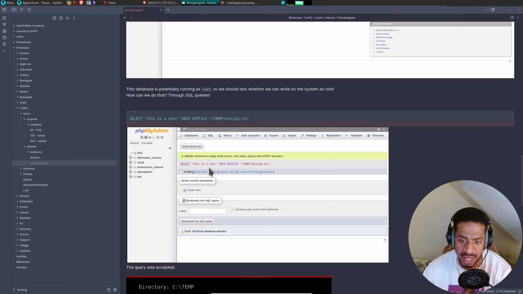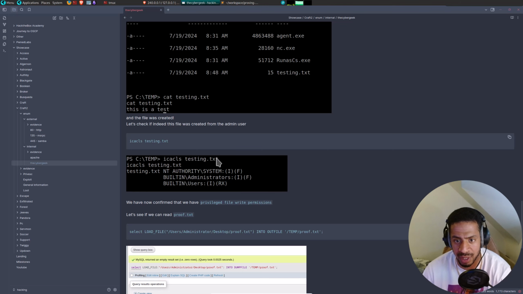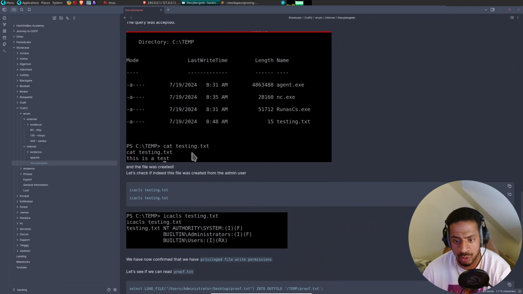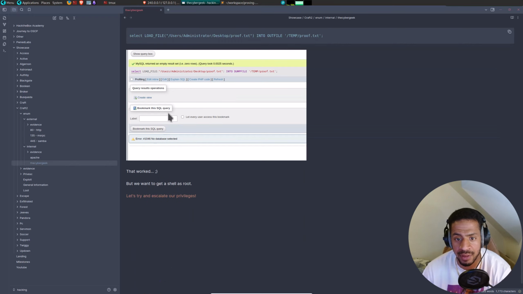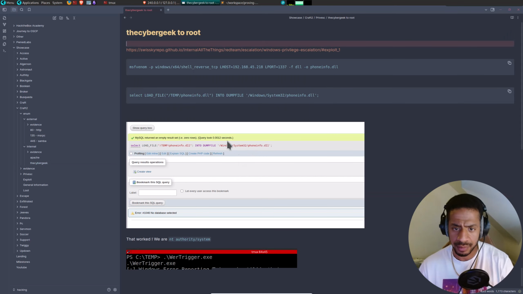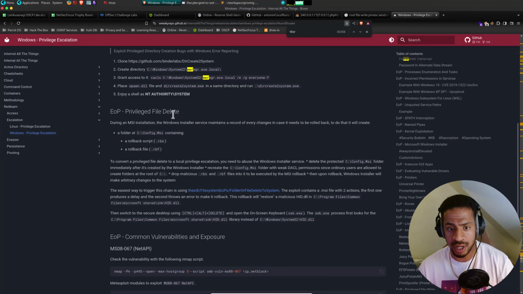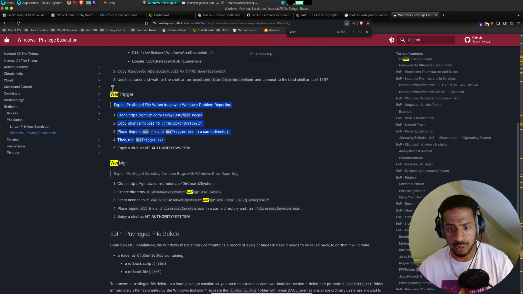And here we were able to create a file using an SQL query, and we then verified if that file was created as authority, and indeed it was, because the database was running as root on the server. And given that this worked, we then Googled for exploits that exploit file write, and indeed we found one, which was this one. If you have root file write, you can use this exploit. So we did exactly what was written here.